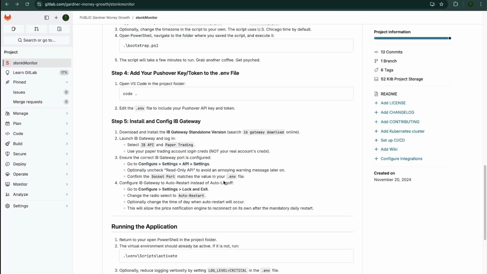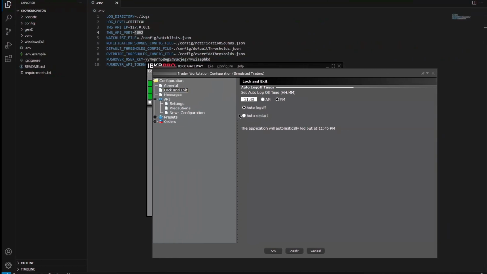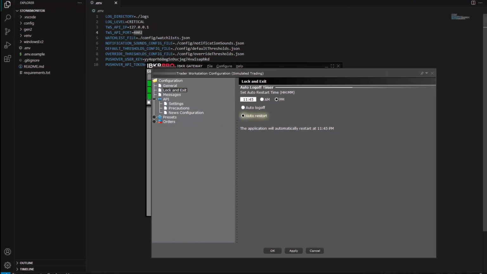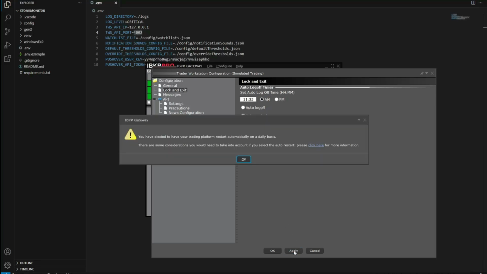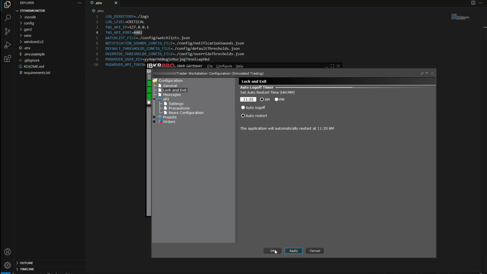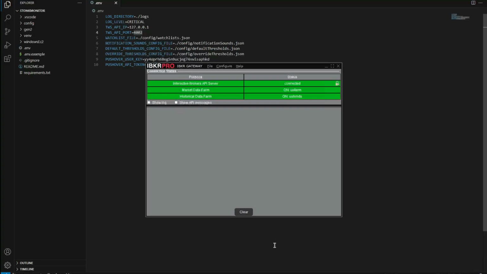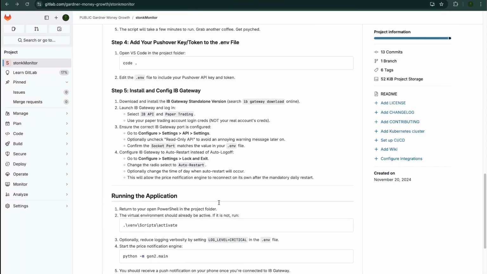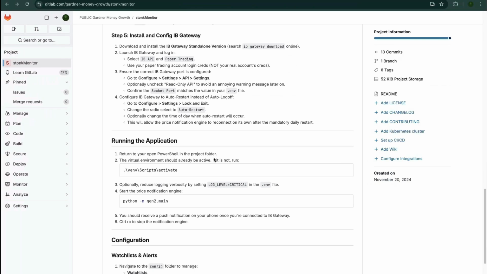Okay, and then the other thing we want to do is go to lock and exit. So let's go back to the instructions. So we've finished with this whole step. We've checked all that. Now configure settings, lock and exit, and we want to switch it to auto restart. And we can optionally change the time if we want. So you can see it's auto log off. We switch it to auto restart, and you can switch the time if you want. A little bit later, I'll show you how this code reconnects automatically when it restarts. Okay, apply that, close out of it. And now we're ready to run the application.